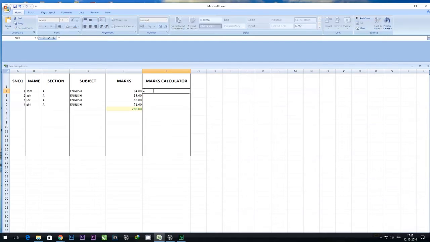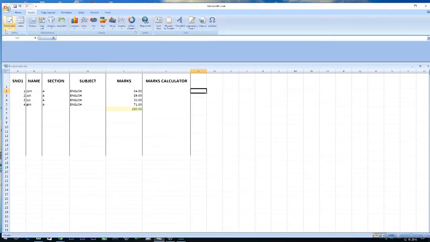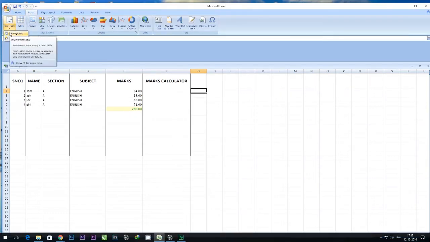Also, I can use a formula. All I need to do is put in the equal to sign. And once I do that, I can apply a formula. We'll come back to that later on.